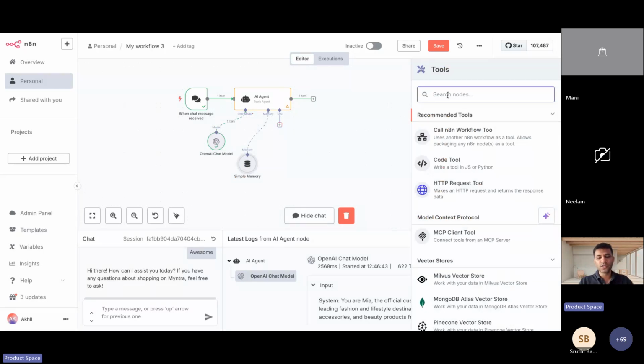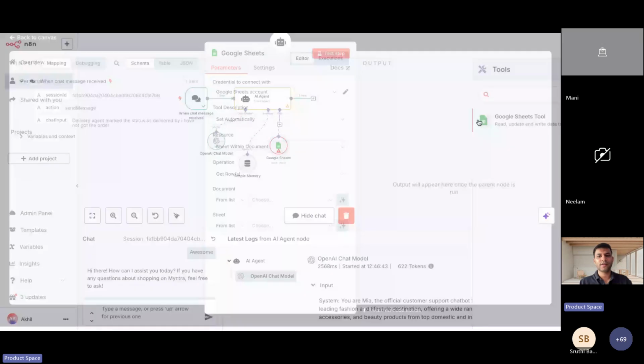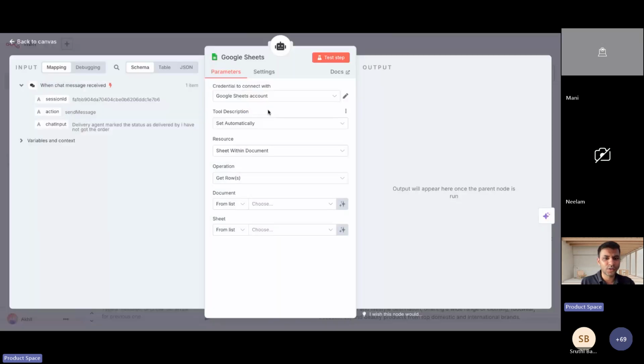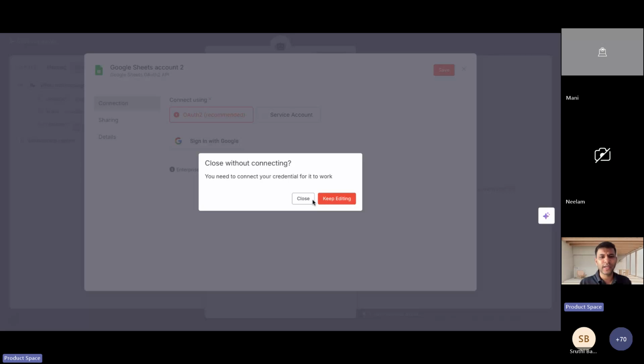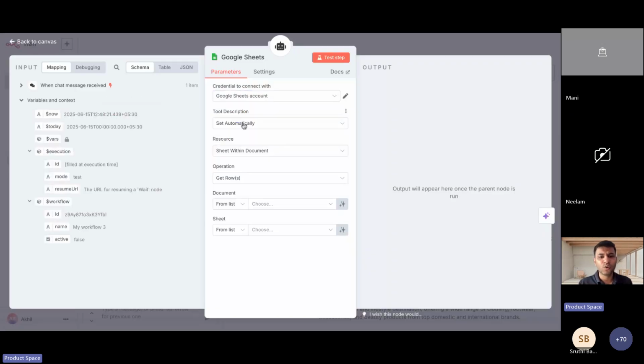Now I'll connect it with Google Sheets. I'll quickly select Google Sheet as a tool here. If your account is not connected, you have to click on create new credential. It'll do a Google OAuth, just like the way we log in and sign in, and you can connect your account with n8n. I'll quickly close it because my account is already set up. The tool description is auto set up, not manual. I want this specific node to look into a specific document that has the data my agent has to act on, right?